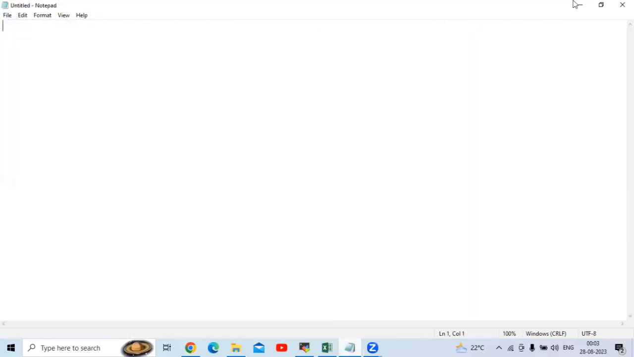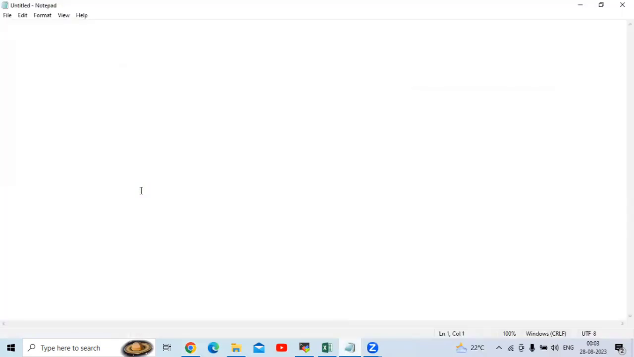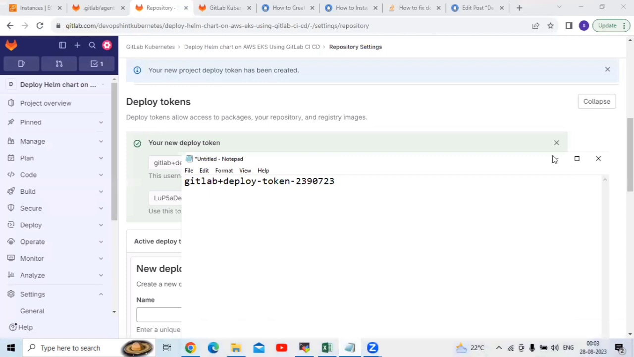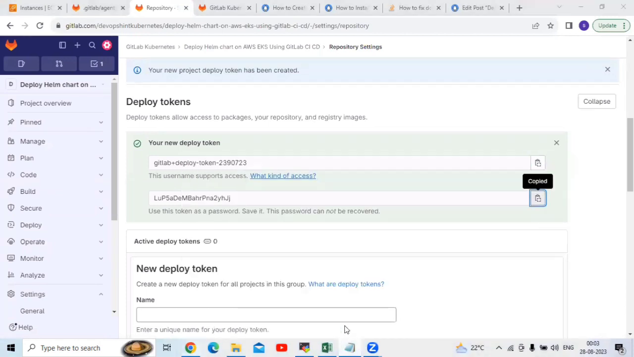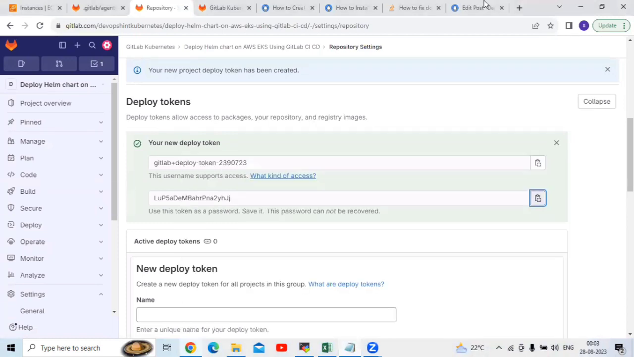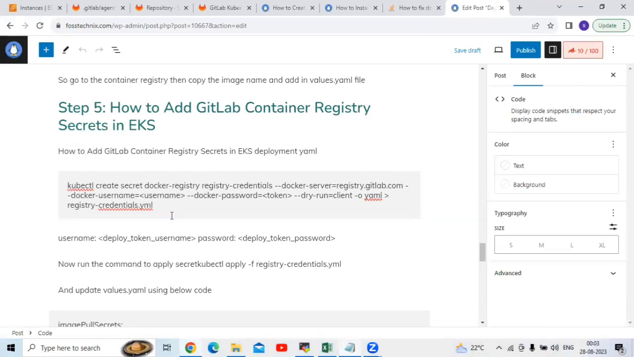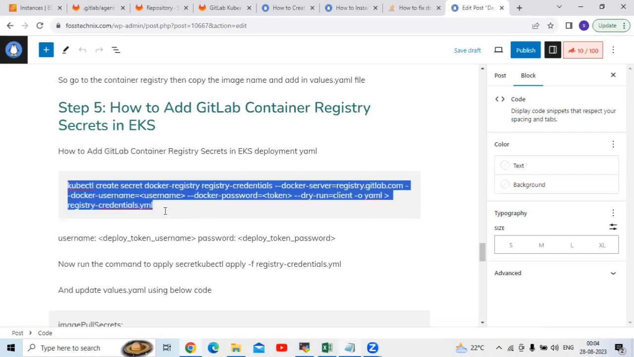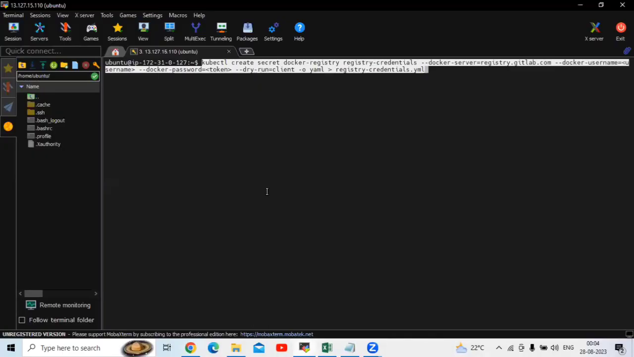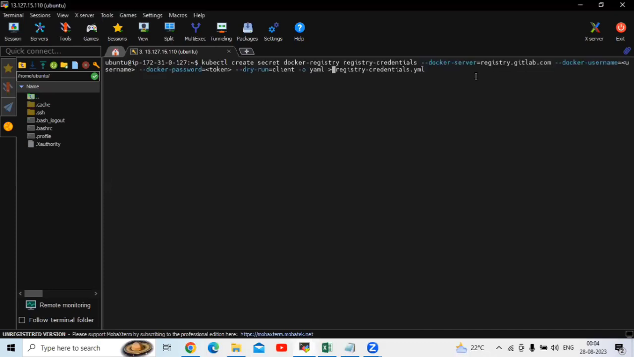Here I'm going to paste it in my notepad, and then the token. Okay, now let's copy the command to add a GitLab registry secret in EKS. Let's copy the command and go to the EKS cluster, and here let's fill in the credentials. First of all, let's enter the token here.